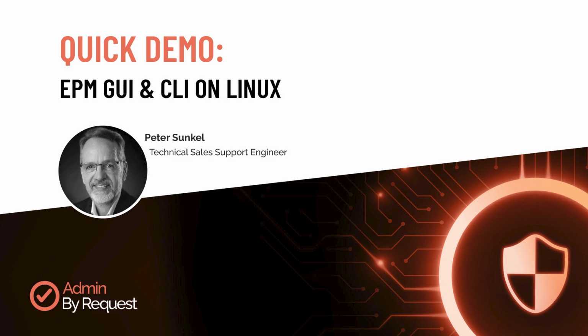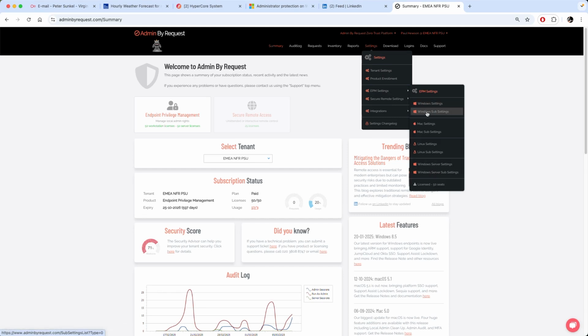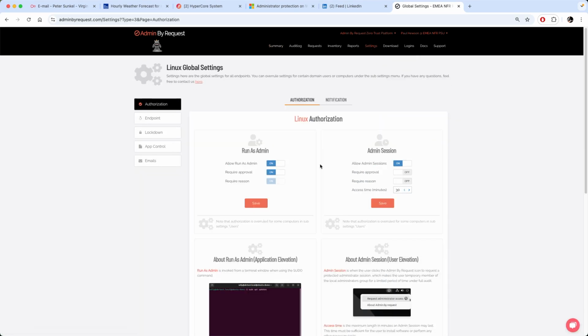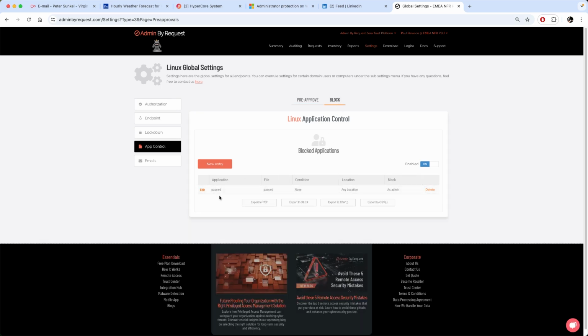To start off with, I will show you my configuration in the portal by going to my EPM settings. You can see I have the Run as Admin mode enabled with an approval, and I also got the admin session enabled, but this time without an approval, and it's limited to 30 minutes. Under app control, I have pre-approval in place for the Nano text editor, and I also got a block in place for the passwd command.